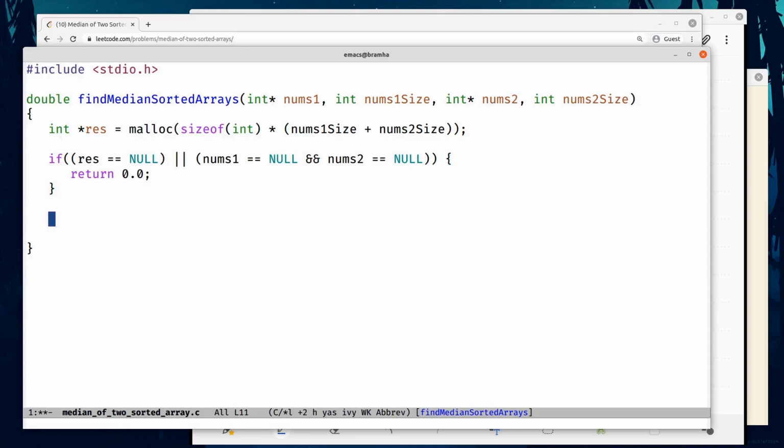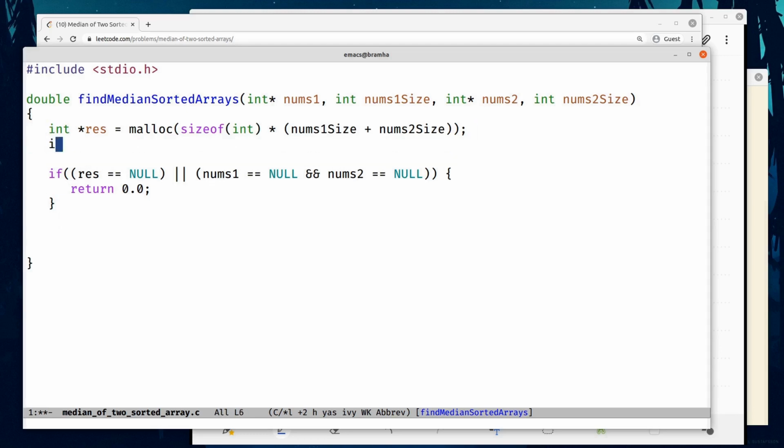Next actually is we need two pointers, two indexes to move through both of the arrays, right? What we just discussed, the two index method. Therefore let me call those indexes I1 and I2. I also need an index to move around the result, right? Let me call that IR. Therefore let me initialize all of them to 0 actually.